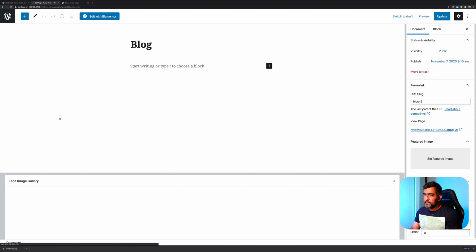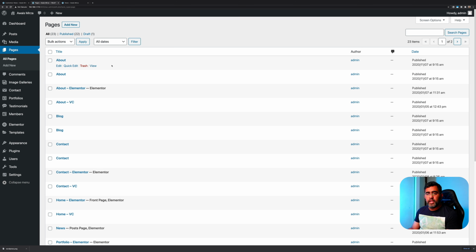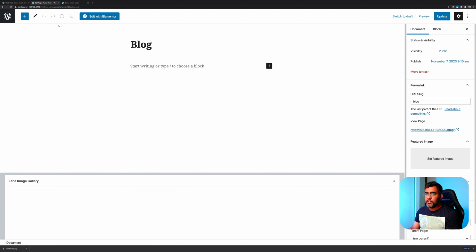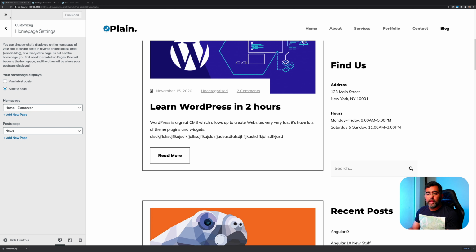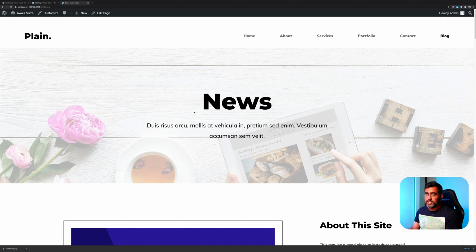Let's see. Nope, that's not a page that it should be using. Nope, that's not a page. Well, how do we find out? Well, we can find out in the Customize, and here it says news page. So why am I even looking for the page? It tells me directly here. So don't make these mistakes.